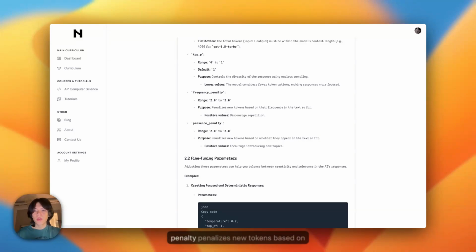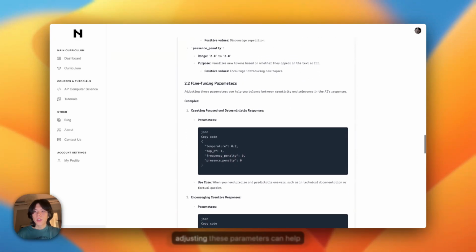Frequency penalty penalizes new tokens based on their frequency in the text so far, and positive values discourage repetition. And presence penalty penalizes new tokens based on whether they appear in the text so far, and positive values encourage introducing new topics. Adjusting these parameters can help you balance between creativity and relevance in the AI's responses.